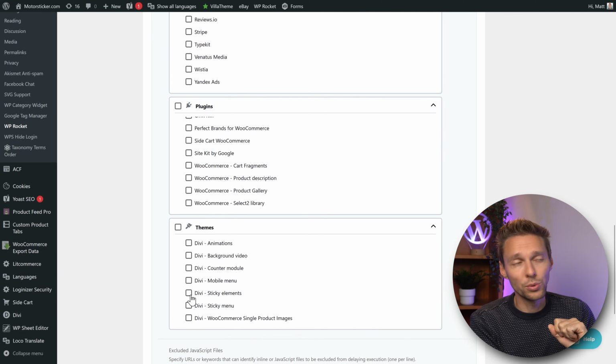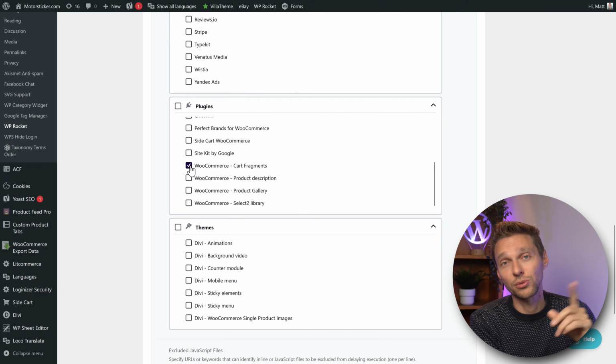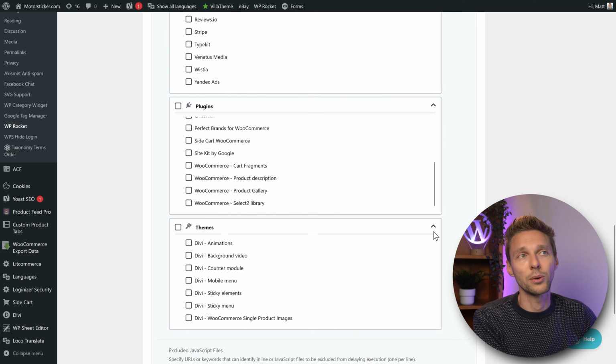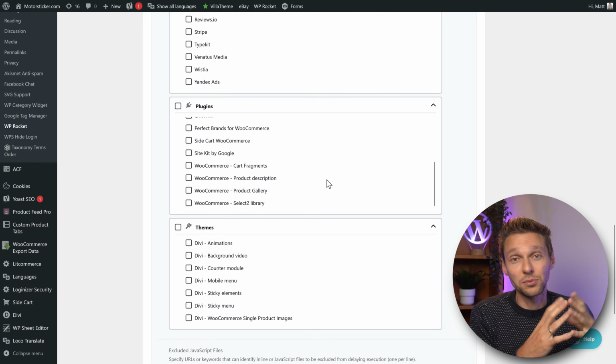You go over here and you see what's going on my website. Are my sticky elements not working? I'm going to exclude this one. Or maybe in my web shop, are my cart fragments not loading correctly? Exclude it right there. If you do this one by one, then you might speed up your website, but making sure that all your website works.